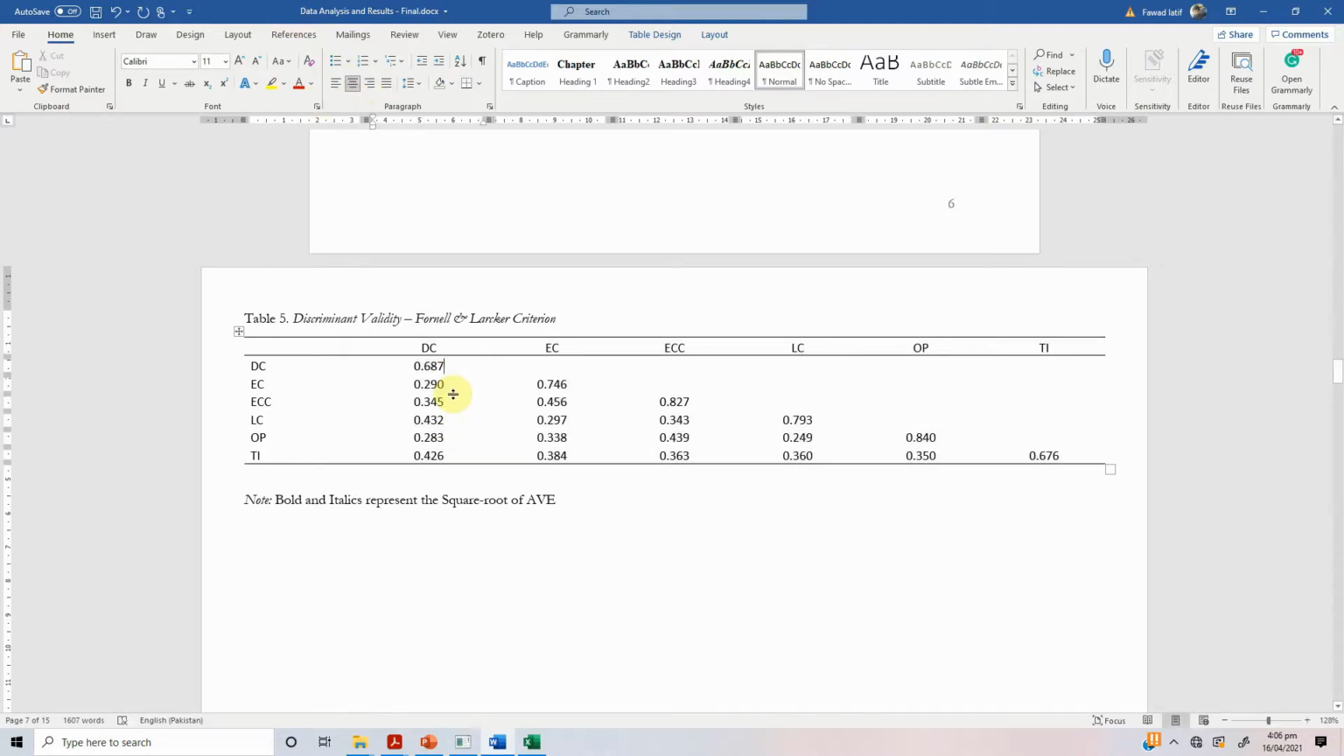Now in order to make it more clear, let's change the square root of AVE to bold and italic, and this value must be higher than all the values underneath, which are the correlation of that construct with all the other constructs.